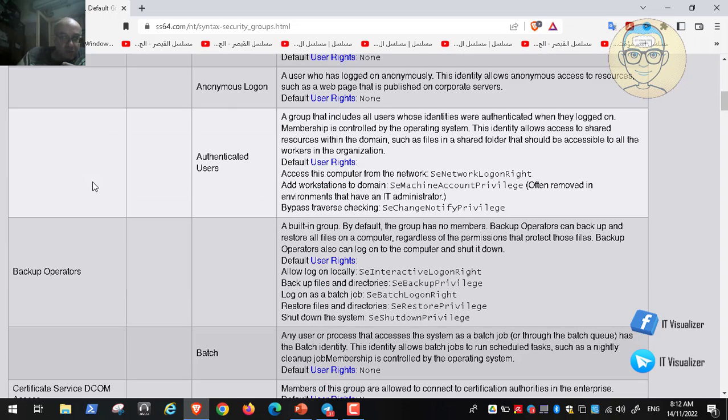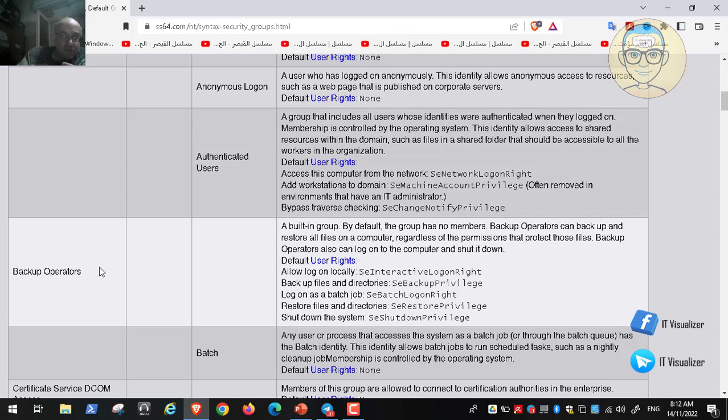So for example, let's take this one. Here the backup operators, they are assigned the backup process. So if you need someone to backup your machine, you need to put him in this group, and we can see here that he's assigned the rights to allow login locally, backup files and directories, login as batch if this is a program that needs to run remotely, or to run a script to backup a job or to backup a file, restore files and directories, shut down the system. So all of these, let me show you all.